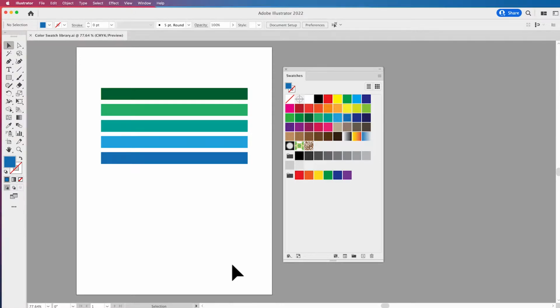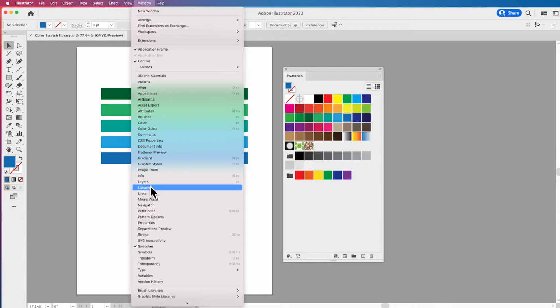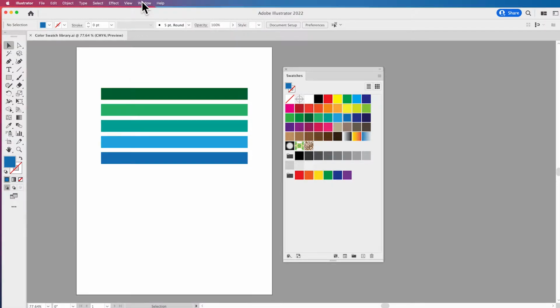So I want to talk about the color swatch library. I'm Jason. Let me show you how this works. Now, the color swatch library isn't the same as going under your Window menu and calling up your libraries. I know they use the same name, but they're very different. That's why I'm talking about the color swatch libraries.